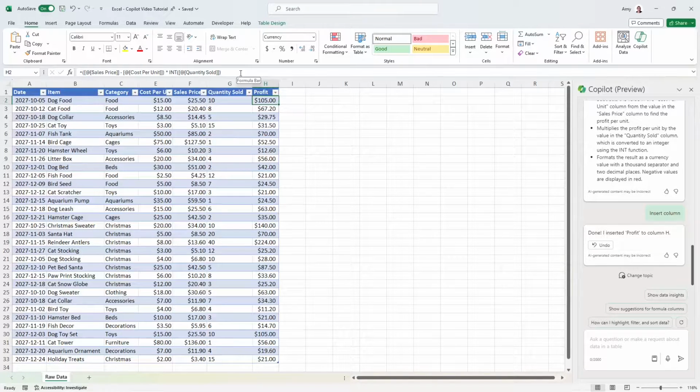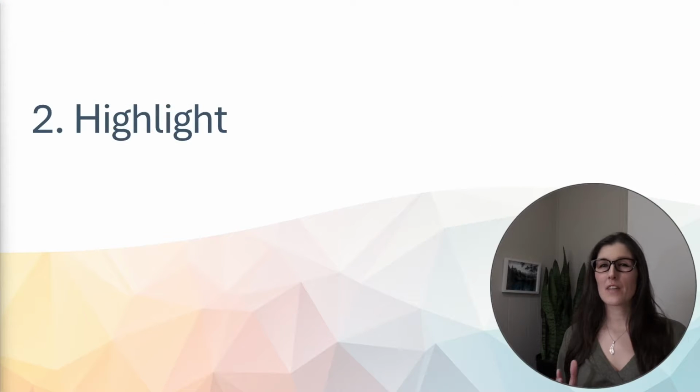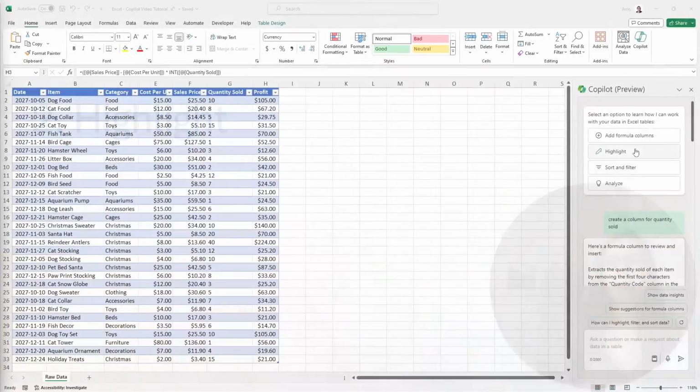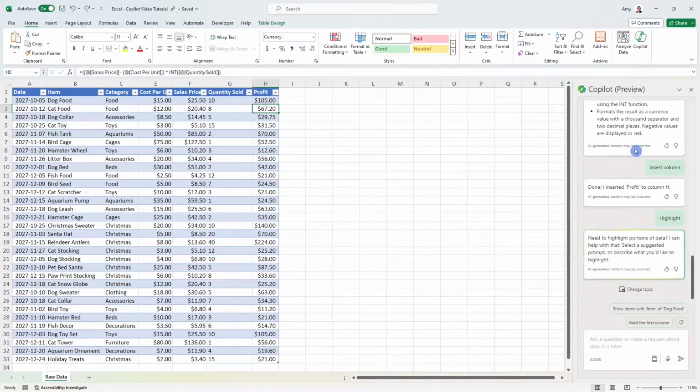And if you click within the cell, then you can see that this is saying, hey, we're taking that sales price, minus the cost per unit, and we are timesing it by the quantity sold. So yay, Copilot. Now that we've taken a look at some of those different formula columns that can be added to our table, as well as some voice commands, next we're going to move on to this highlight option here.